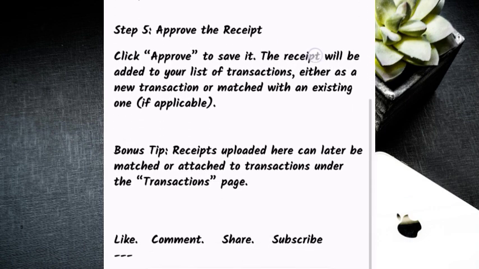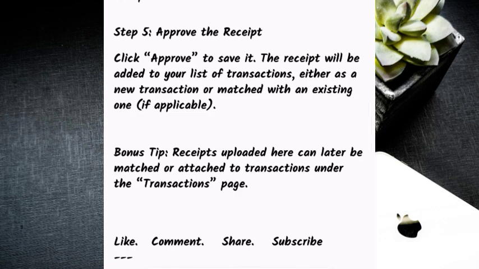A bonus tip for you guys, receipts uploaded here can later be matched or attached to transactions under the transactions page. That's pretty much it for the video, guys.